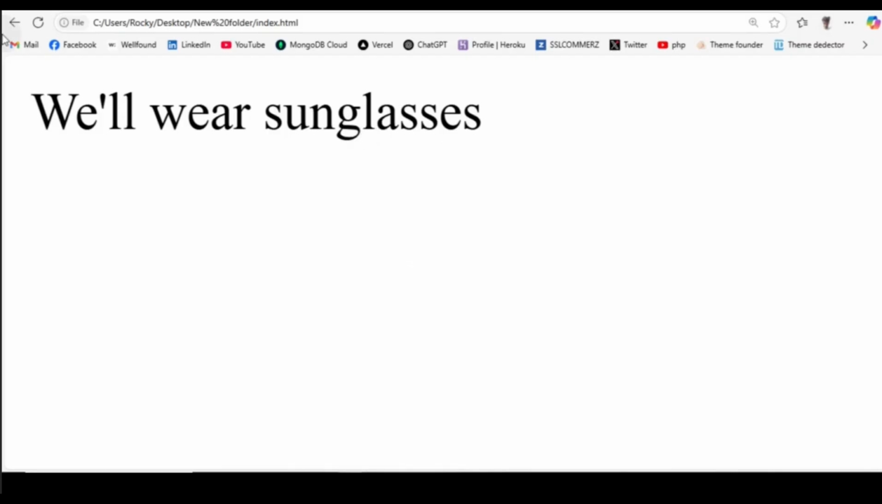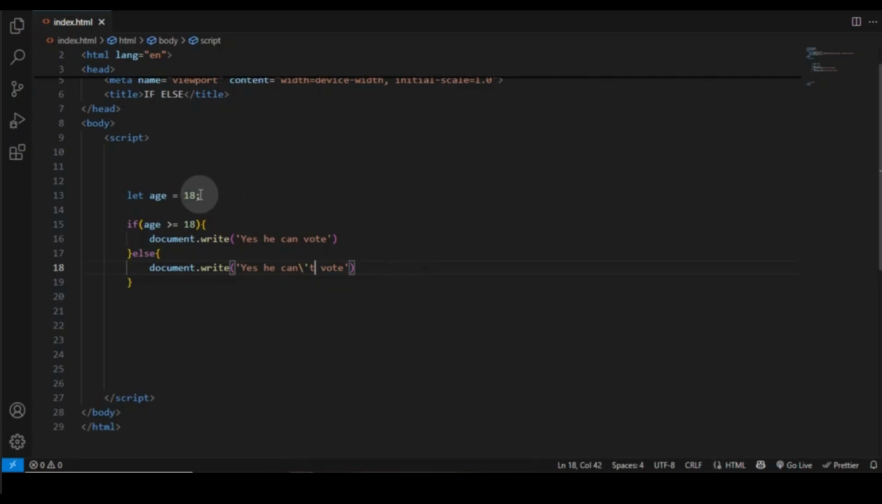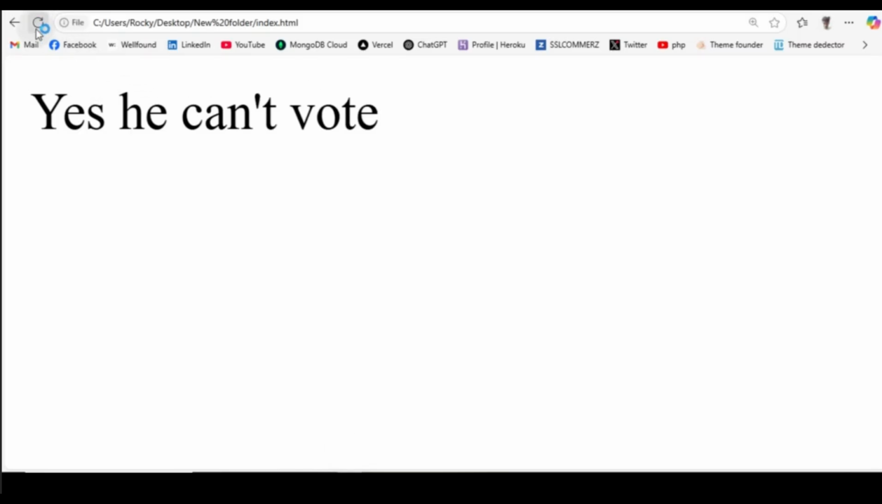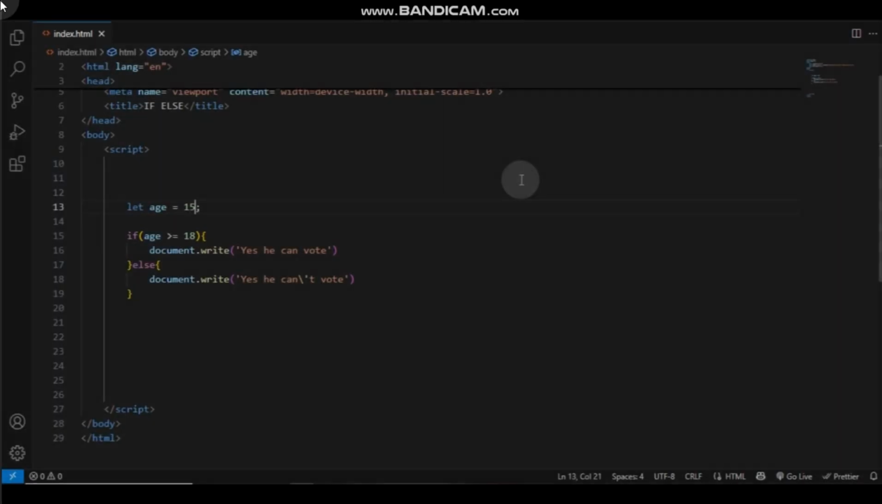Let's take a look. Yes, he can vote. So what would happen if the age is less than 18? Make it 15 and take a look. Yes, he can't vote. That means he is not old enough. So I hope you understand that only if the age is greater than or equal to 18 can he vote, otherwise he can't. But it's still not finished, because what if there are more than two options?